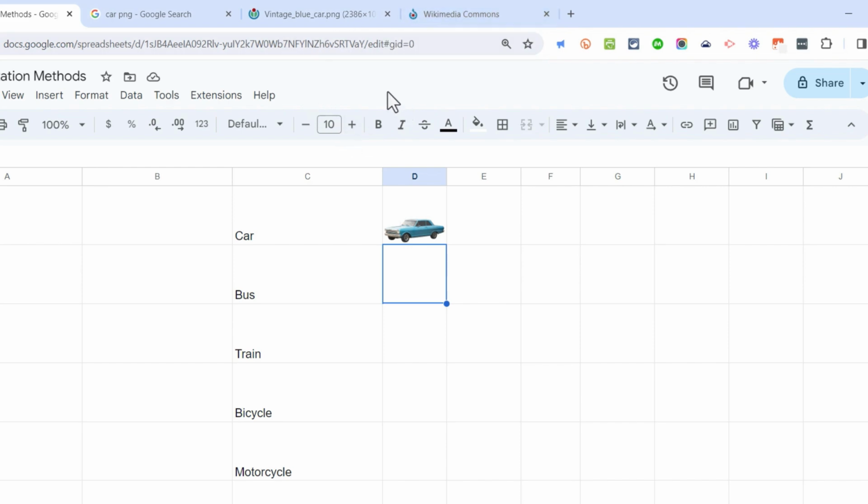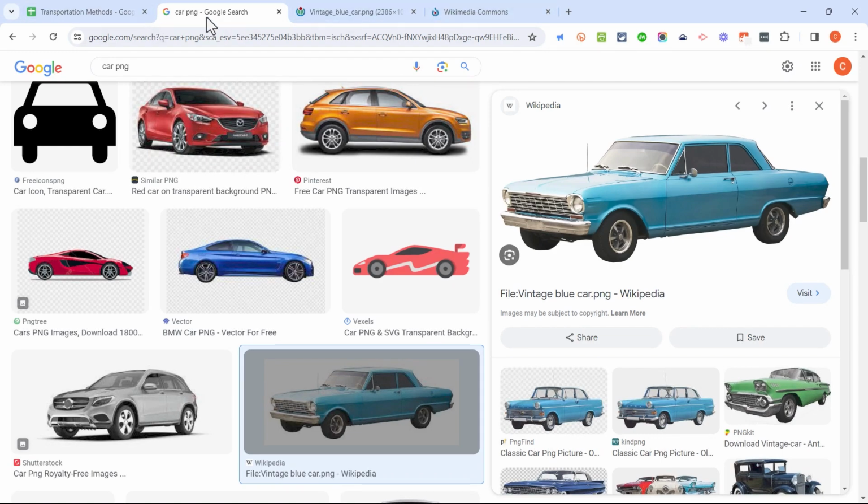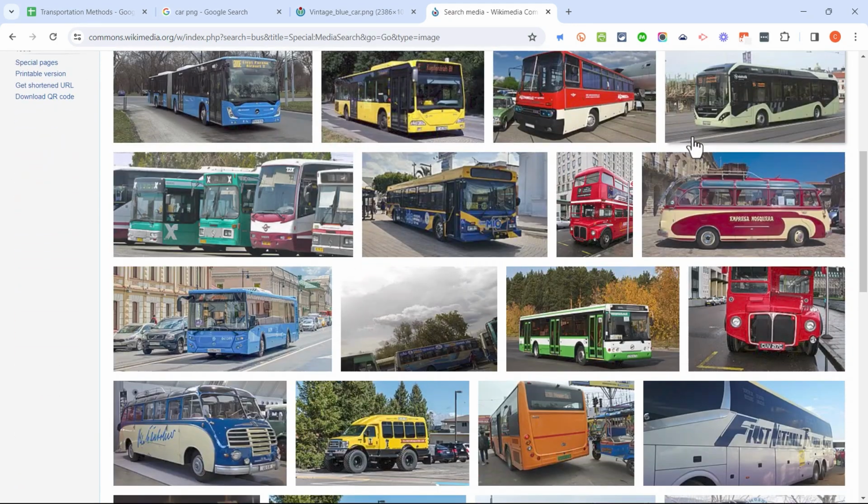And in this case, instead of going to Google to do my search, I want to show you another option. It's called Wikimedia Commons. And Wikimedia, one of the nice things about it is it has millions of freely usable media files. These are open content, Creative Commons licensed materials, so you can use them in your projects. So I'm going to do a search there for bus, and I get some nice results.